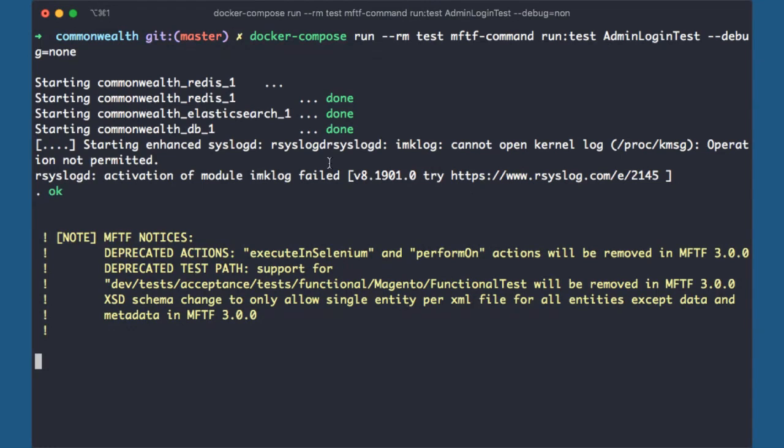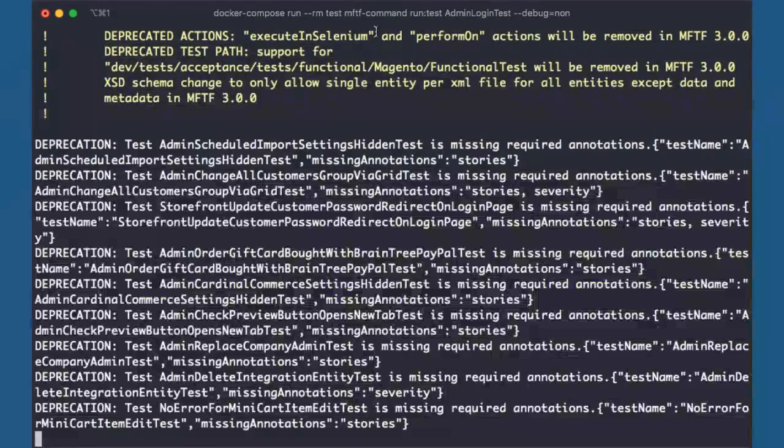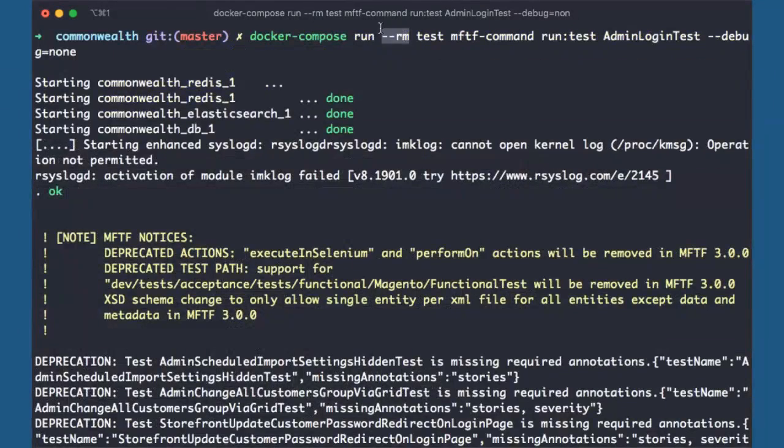One more interesting thing here is that I'm passing the rm option. The idea is that each time you run some command with docker-compose run, you will have to remove the build container artifact to not consume memory on your local machine. So please don't forget to pass this rm flag.